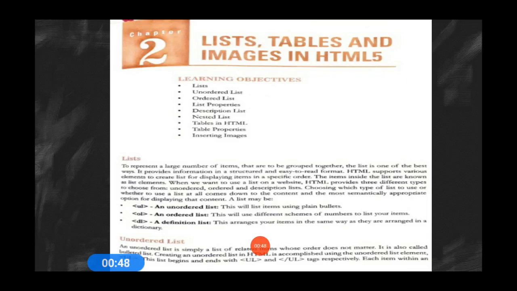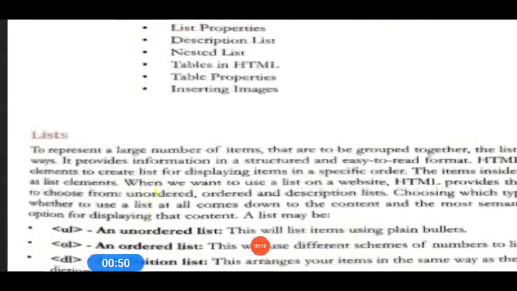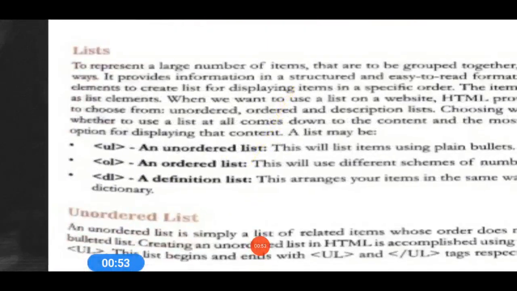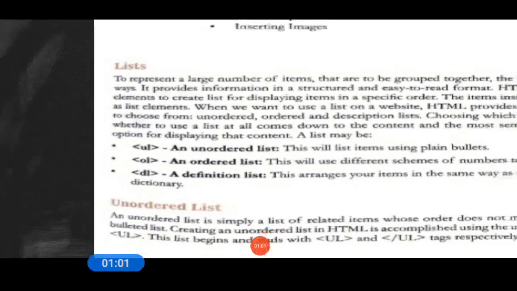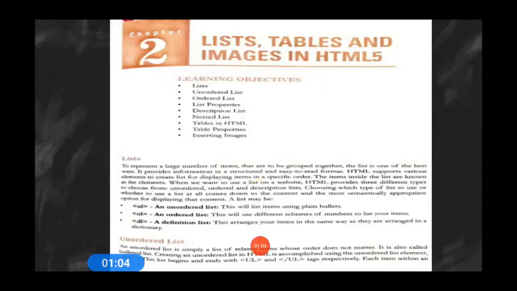Here you can see three type of list: unordered list, ordered list, and definition list. So in this chapter we are going to learn about that three type of list.